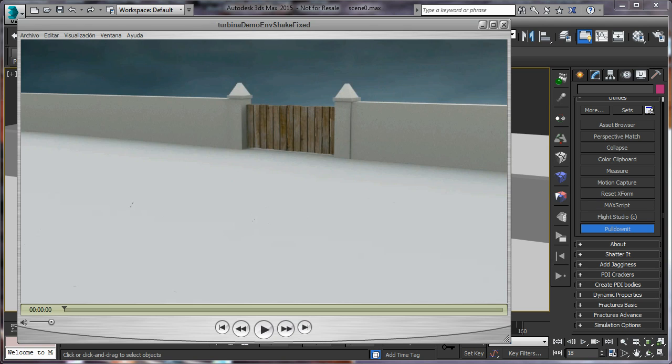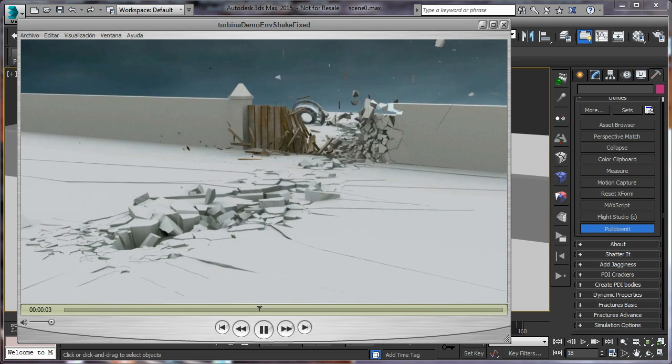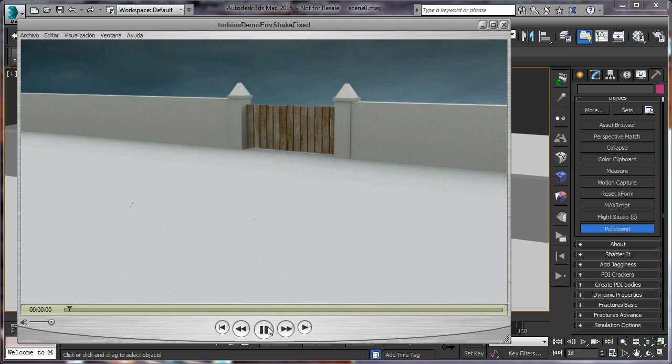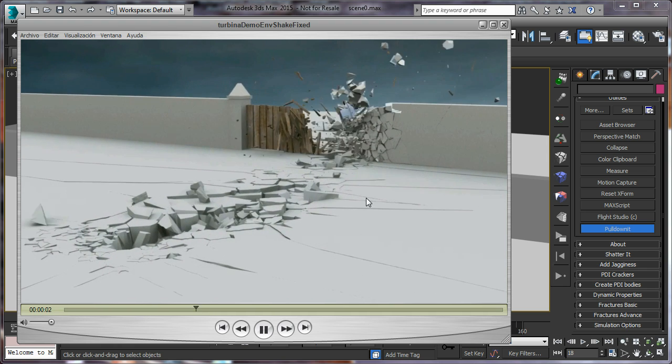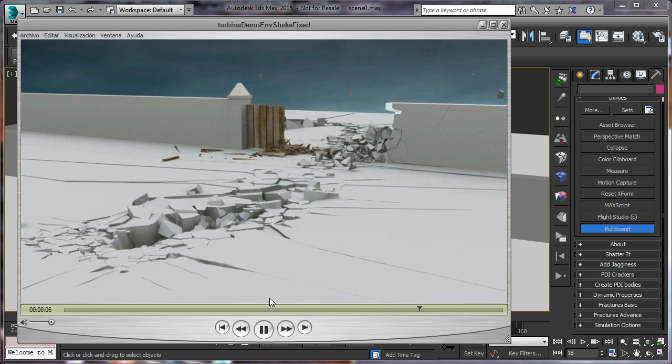This time I'm going to show you how to do this effect, breaking the whole scenery with this unstoppable wheel. Cracking the ground and breaking the fence and the wall behind.